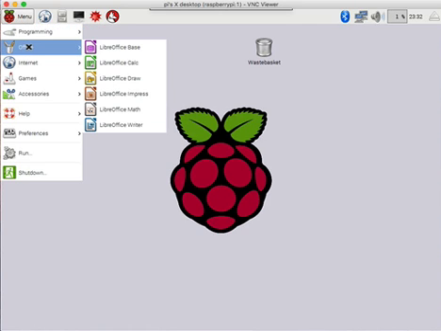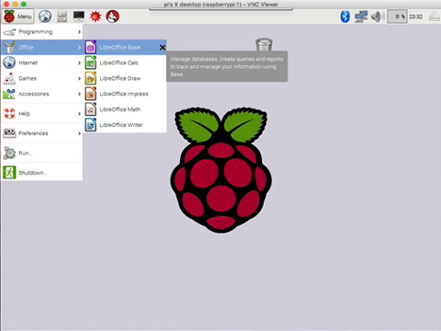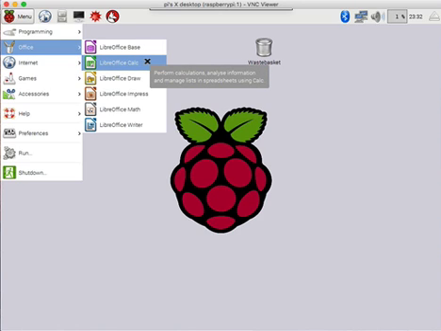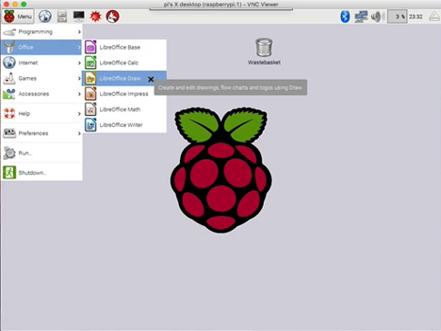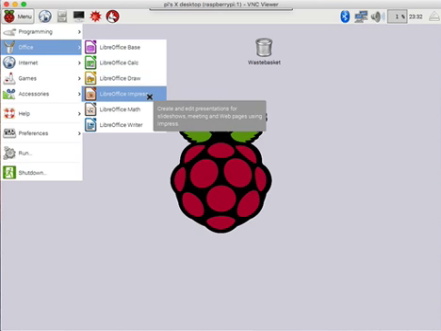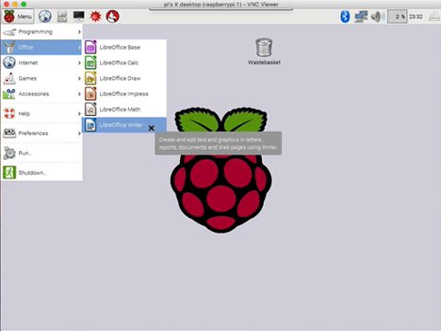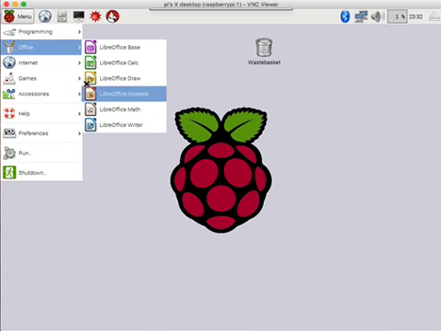Now if we go over to Office, you get a great open source Office program suite. You have Base, which is for making databases, and then you've got Calc, which is for doing spreadsheets, Draw, as you can imagine, Impress is for presentation programs, Math is to do formulas, and Writer is a word processor.